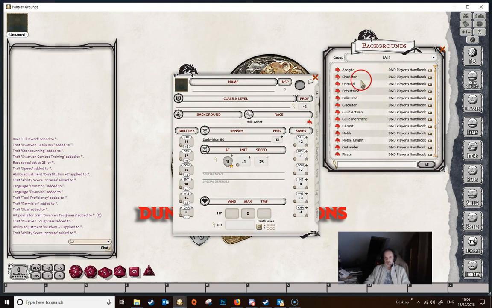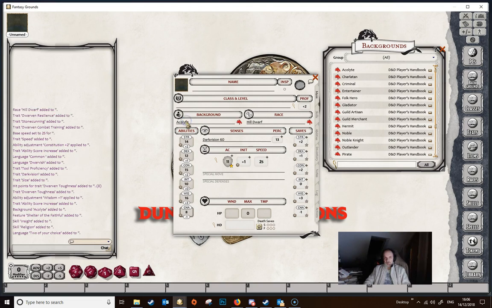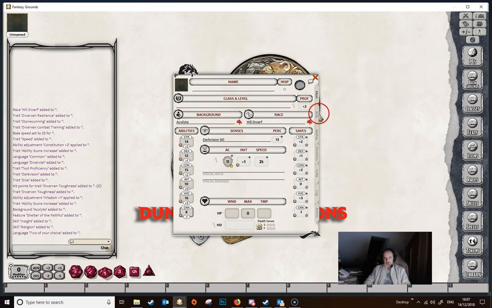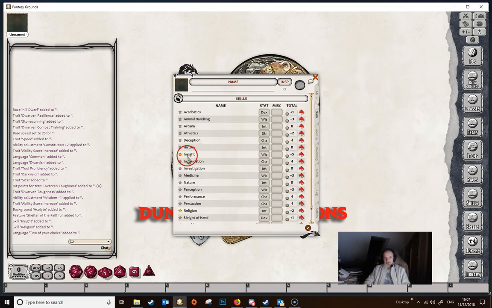Now this is going to be a cleric, so the obvious choice is acolyte. So again, we are simply going to drag acolyte and we're going to drop it on the background section of the character sheet. And you can see again that in chat a whole bunch of stuff has been added. If we have a look at the skills tab, we will see that we now have two skills which have been highlighted, insight and religion, and these are the two skills that we get from that particular background.